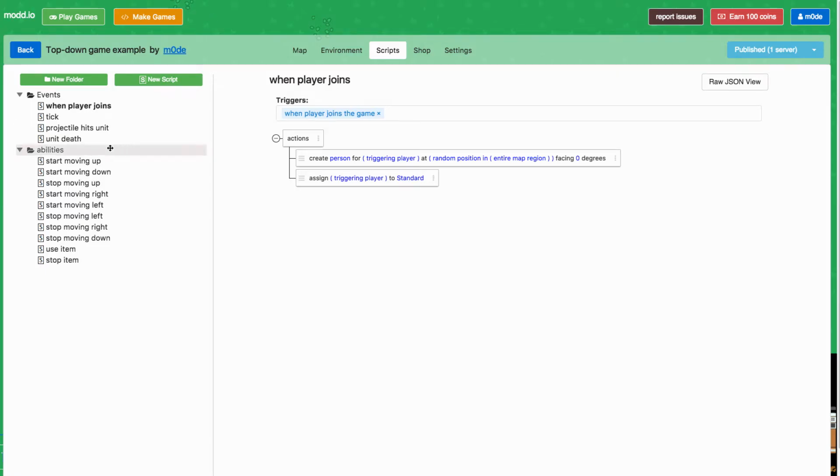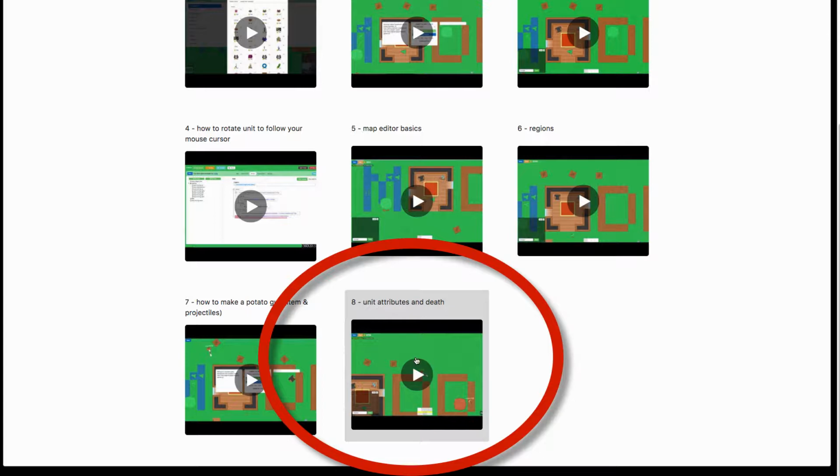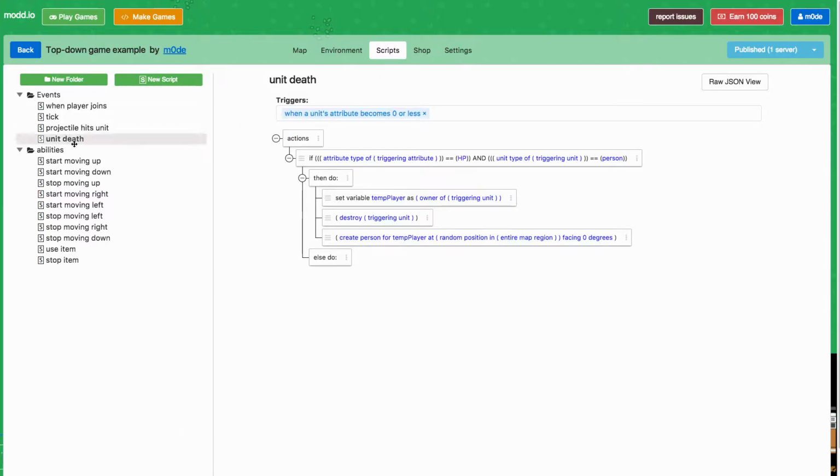And then what I'm going to do is go to the unit def script. This stuff is covered in our previous tutorial video. If you go to our tutorial page, you can see the previous tutorial I made is about unit attributes and def. I did modify it just slightly from the video that I made.